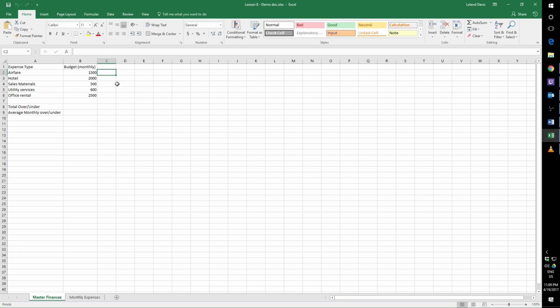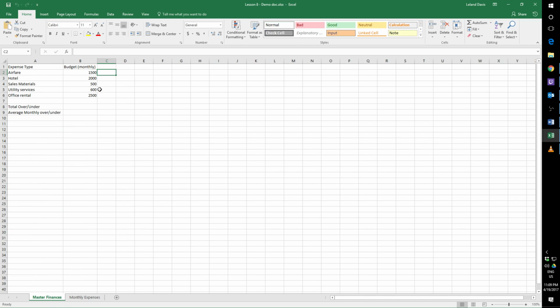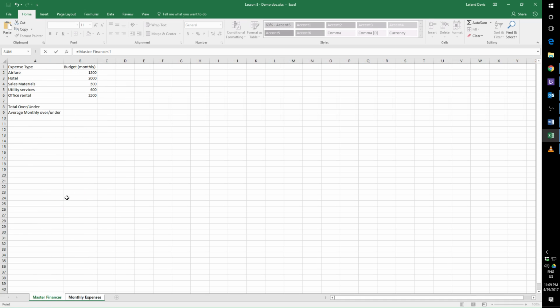So let's see. We want to go over to our monthly budget. Okay, so our budget is blank. We have airfare, hotel, sales, materials, utility services, and office rentals. Luckily, that information is already available to us, and it's in the same order as well. So I'm going to go equals, and I click airfare, and I'll hit enter.